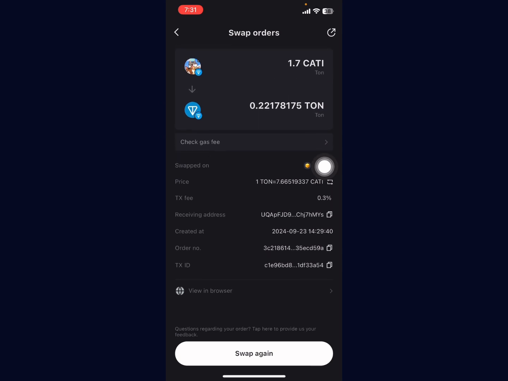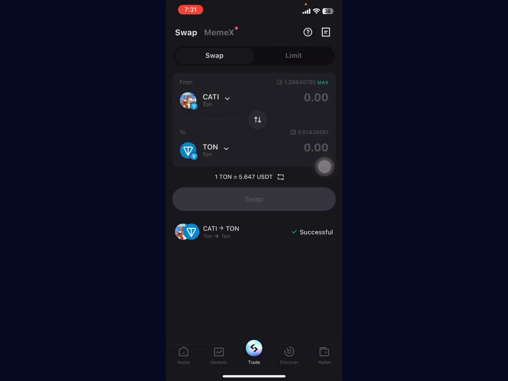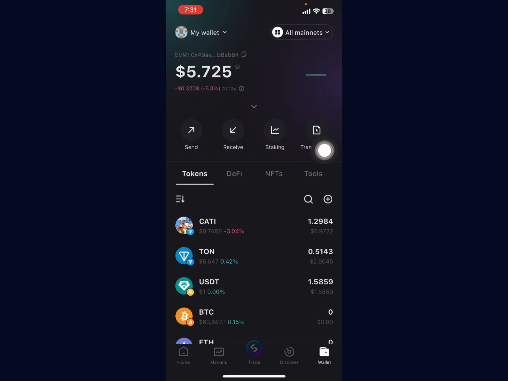And if I check my wallet now, I will see my CATI token has reduced from 2.9 and is currently 1.298. And let's move over to my wallet. My Toncoin balance has been added and the CATI token balance has reduced as well.